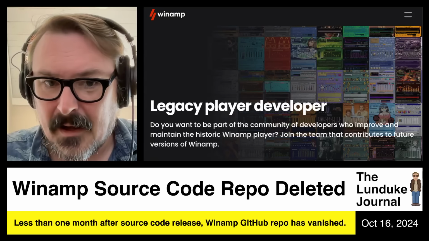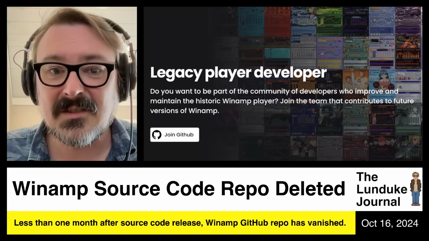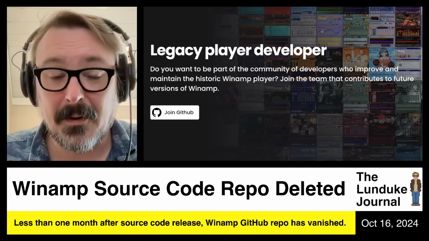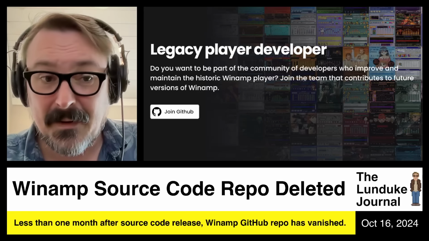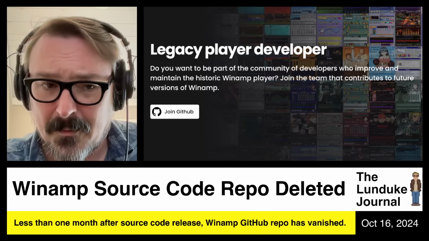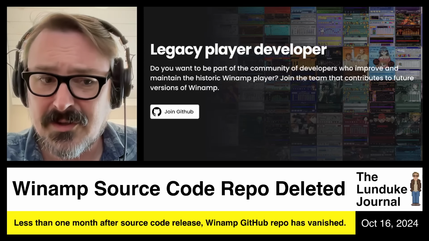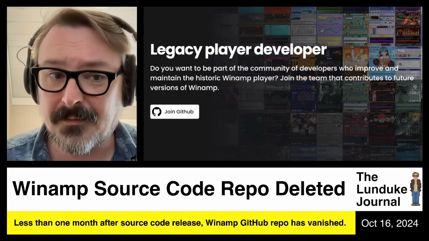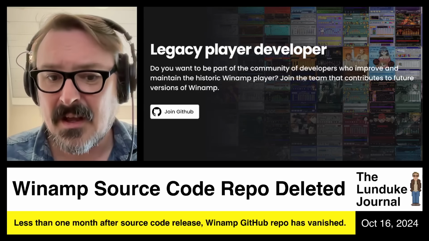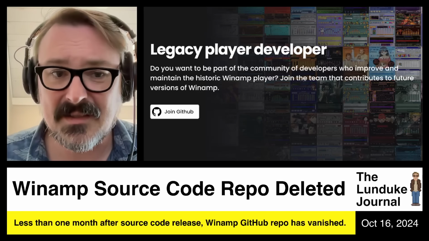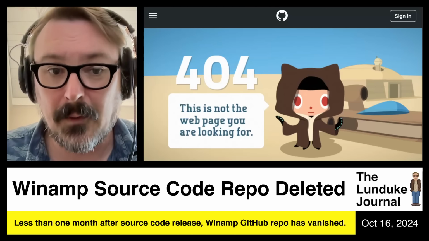Now, if you look around, I'm going to bring this up here. If you go to winamp.com, they still have a page up that says you can become a legacy player developer, and you can click on their GitHub page. Now, they've deleted a lot of things. I'm going to be clear about this. It looks like they've deleted at least one press release regarding this. It looks as though they've deleted some tweets regarding the open source Winamp source code, but they haven't deleted all of them. They've clearly intentionally left some of them in place, including this page, winamp.com/player/legacy, where it has a button that allows you to join the GitHub, which brings you to a 404.